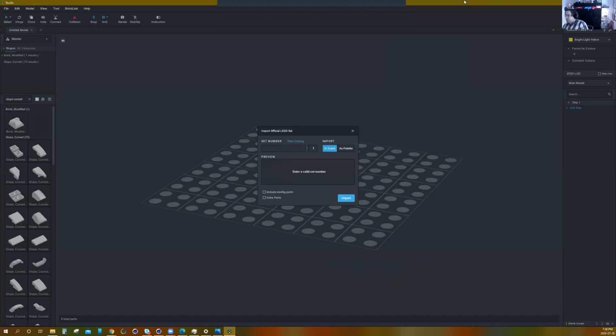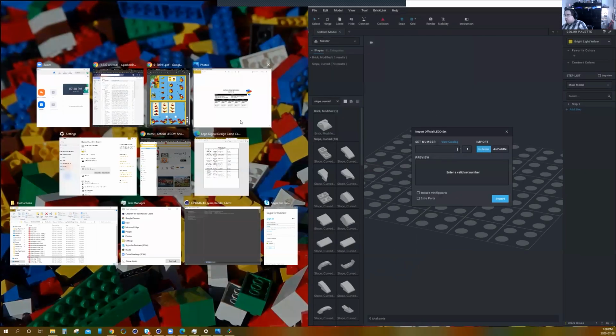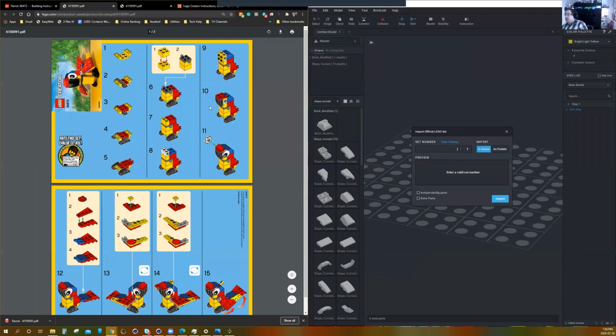So what we're going to do is I already have a set in mind that we're going to use. We're going to build a Lego parrot. So I'm just going to organize my screen here, and we're going to build this little guy. He's a Lego macaw parrot that came out a few years ago.